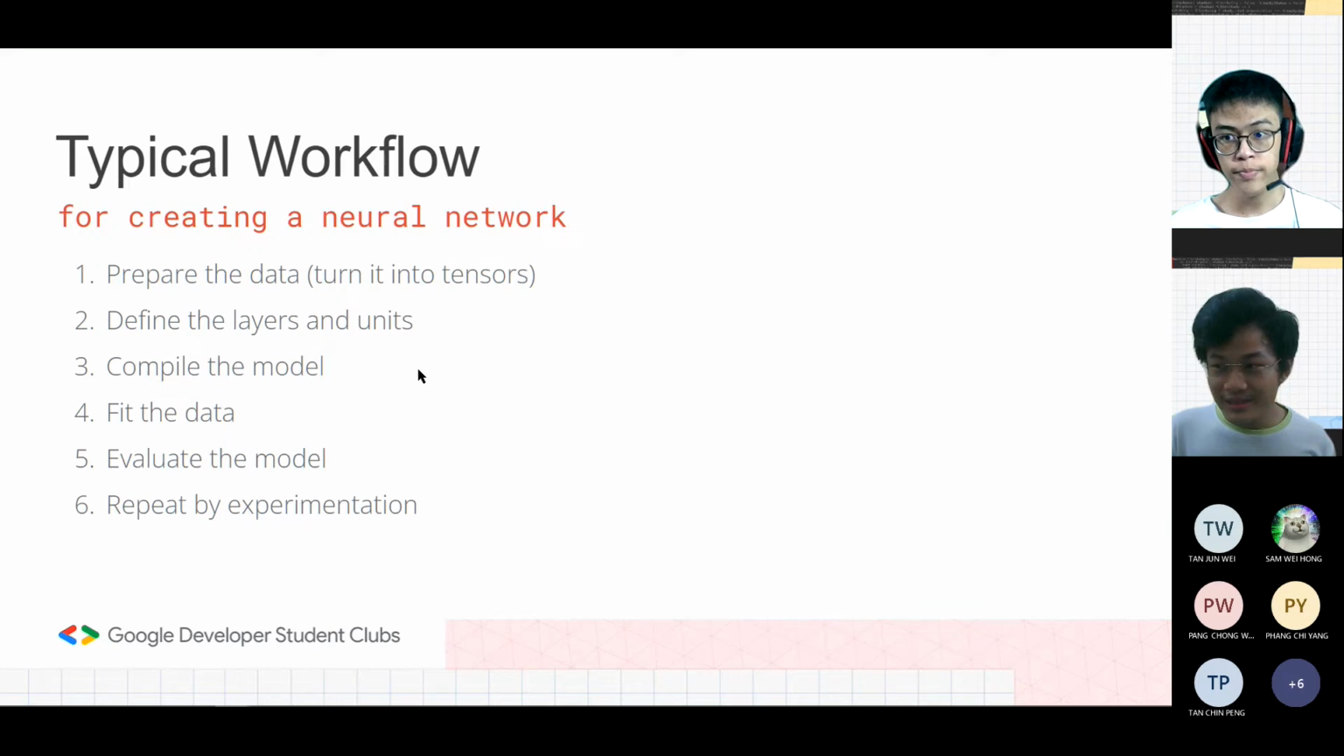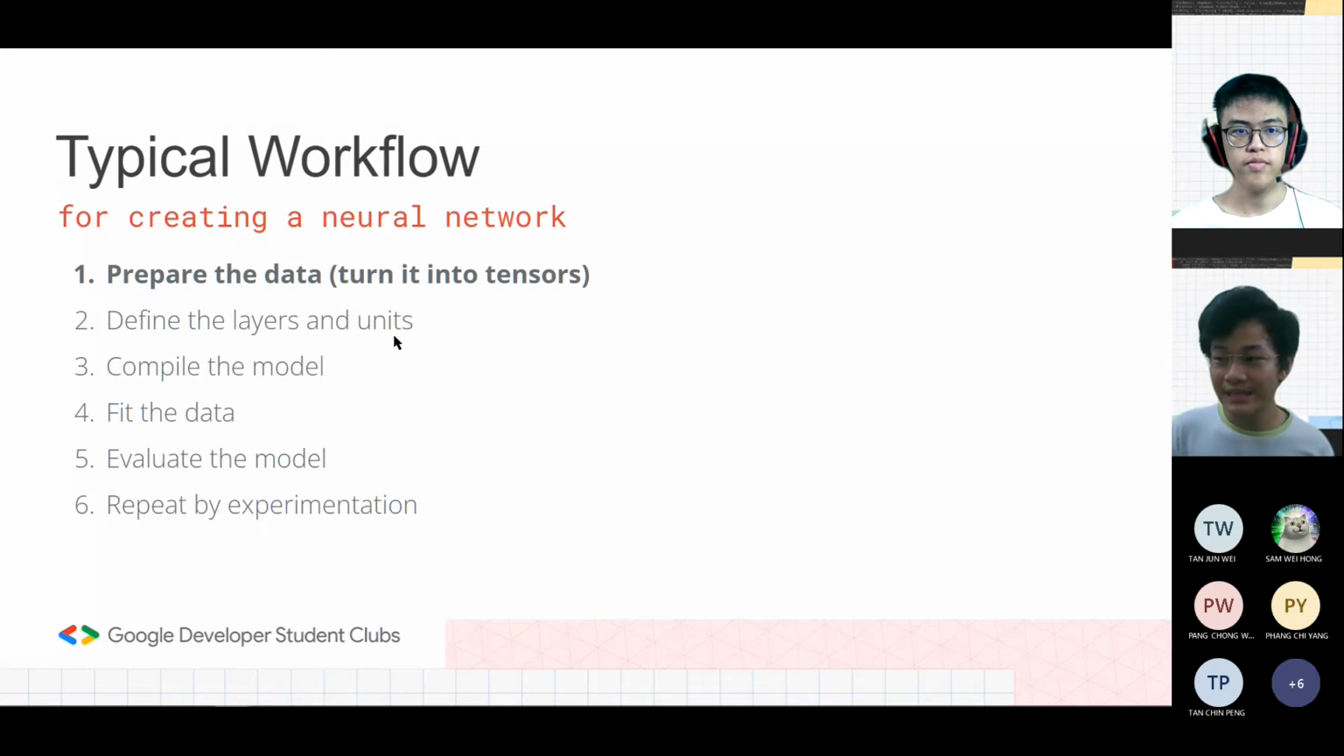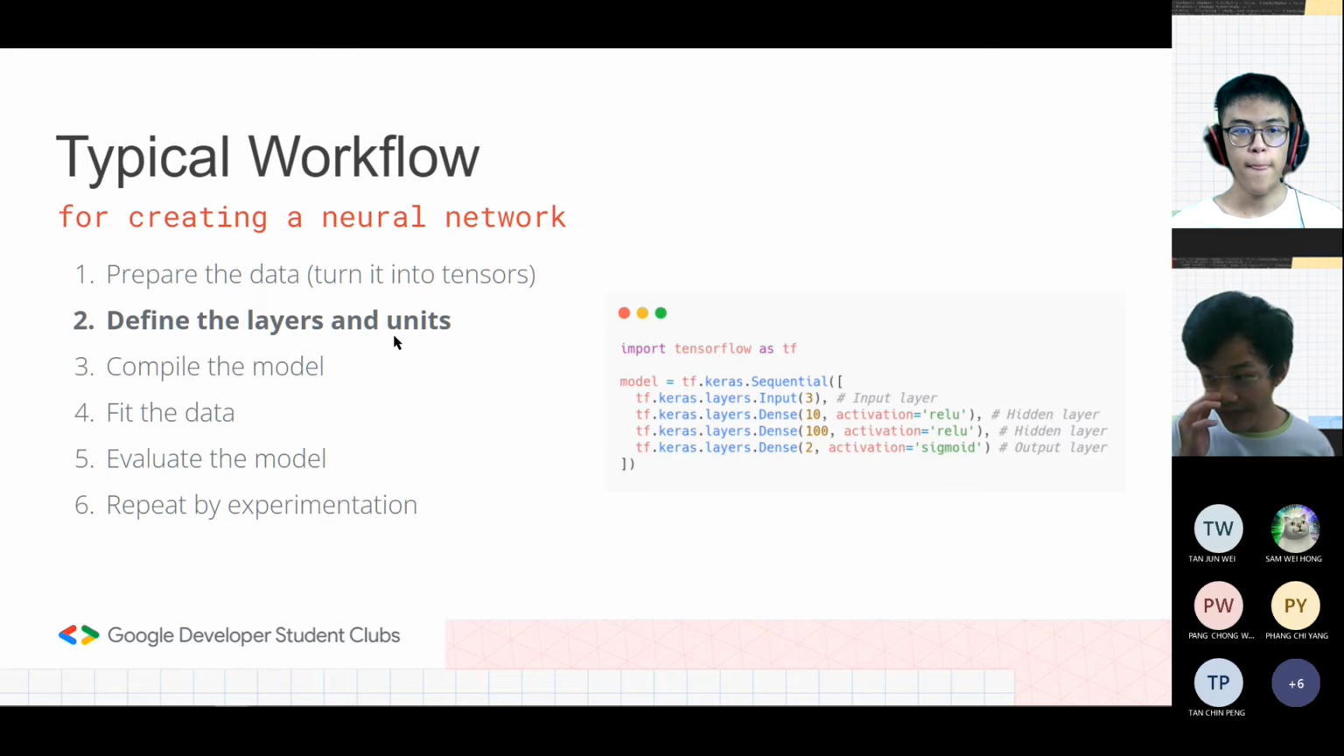Now let's look at the typical workflow for creating a neural network. A typical workflow includes preparing the data, turning it into a tensor, right? And then you define the layers and units, which we have here.